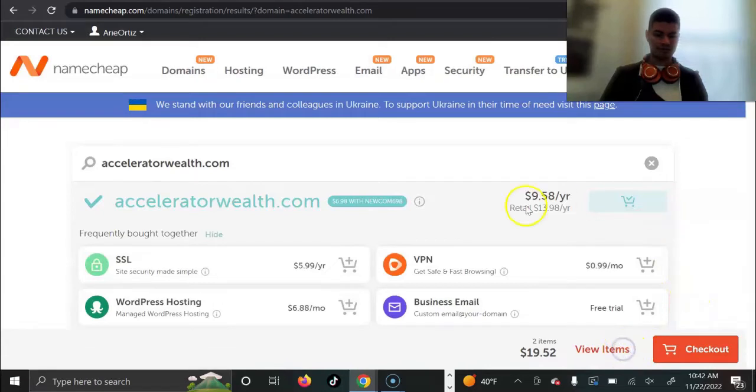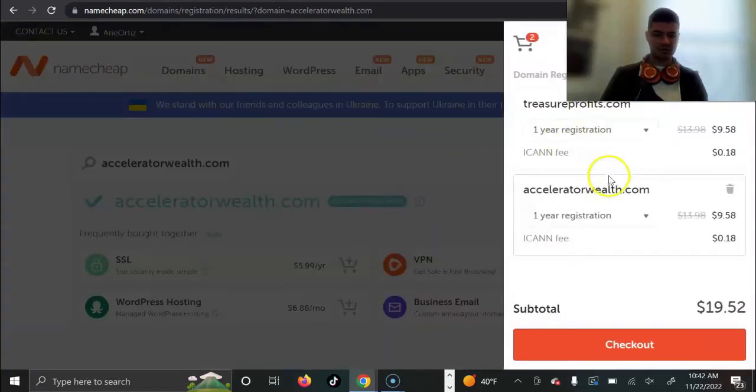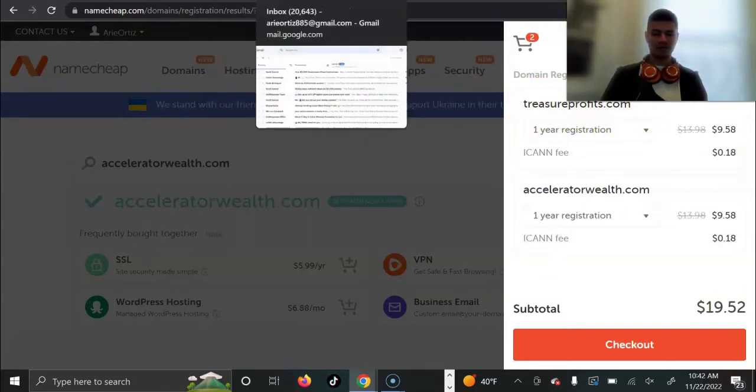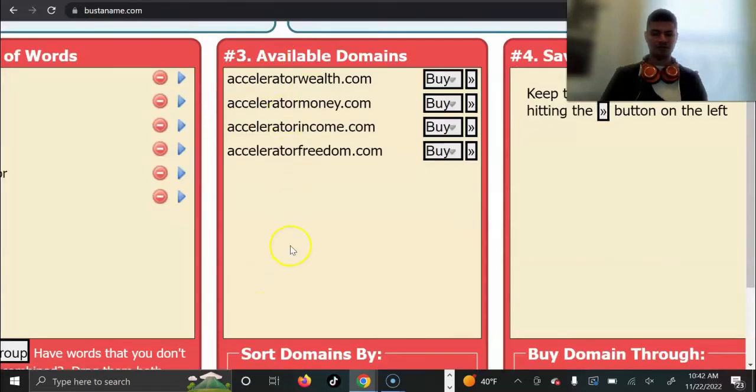Let's see, view items. Looks like I have 2 items in my cart. Treasureprofits.com. Okay, yeah, there's another domain idea that I guess I found. So there's another one, treasureprofits.com. And basically just go through, type in a bunch of words here, see if you could find something that is relevant, short, and easy to remember.